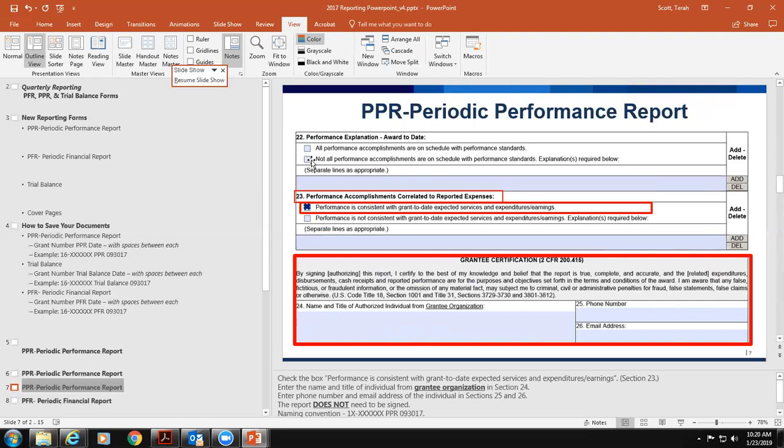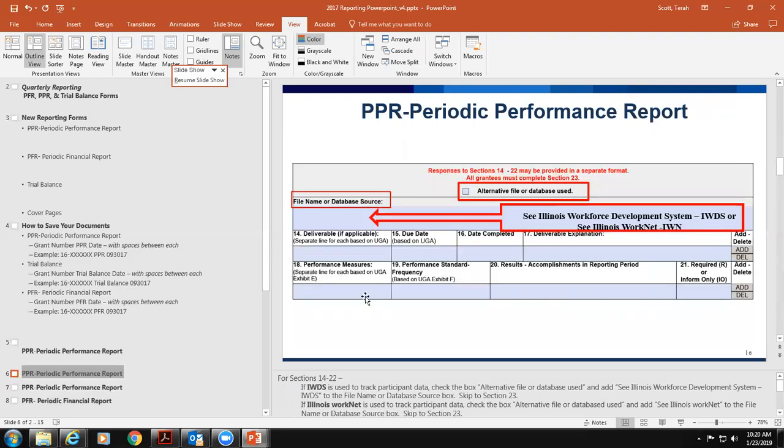Okay. So this is why this sheet is really easy, because we are already saying on question 14 that there's an alternative database that you can go to verify what you're saying, and you're putting IWDS and Illinois WorkNet right here. Before, we had people filling out, so they would have to put 10 people here, due date, and all of that. But now that we have a computer system that has that information, it just makes it easier to put where to find the information.